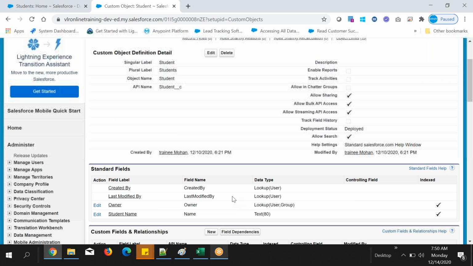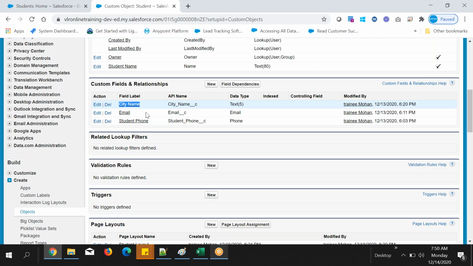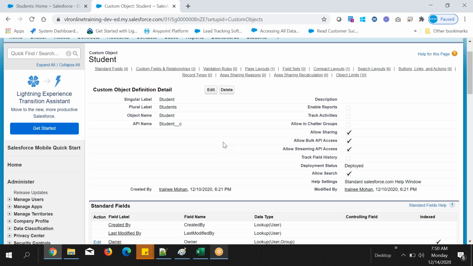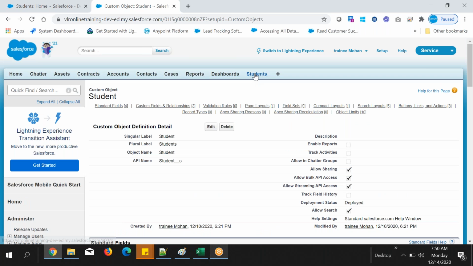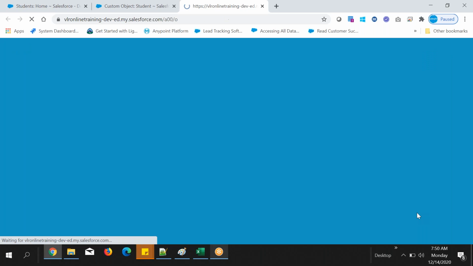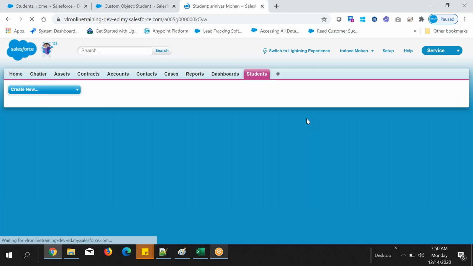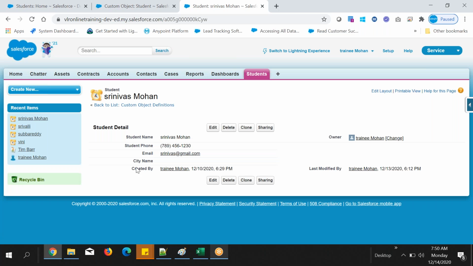So let's see. You have created one more field called city name. This is the label name which you will see on the record. The API name is for development purposes, the data type is text, and the length is 5. We will see what this length is. Let's go and update the records. Go to students, open any one record. I'm just showing you one or two records, guys, and the remaining records are the same.